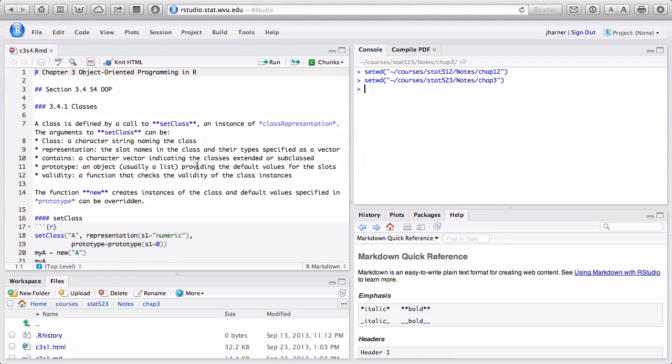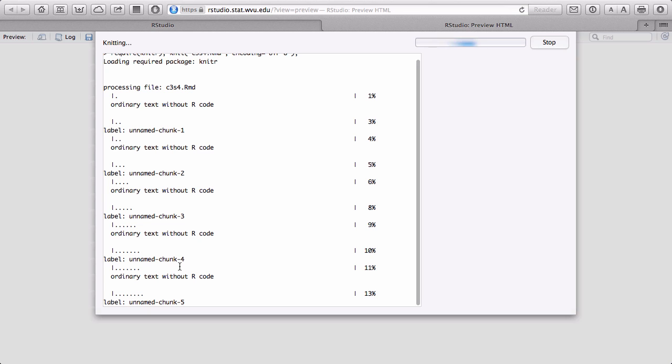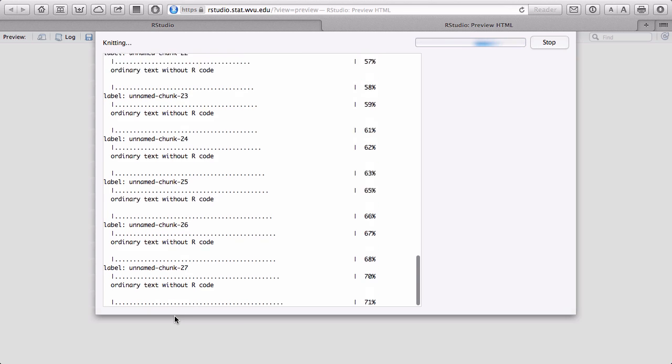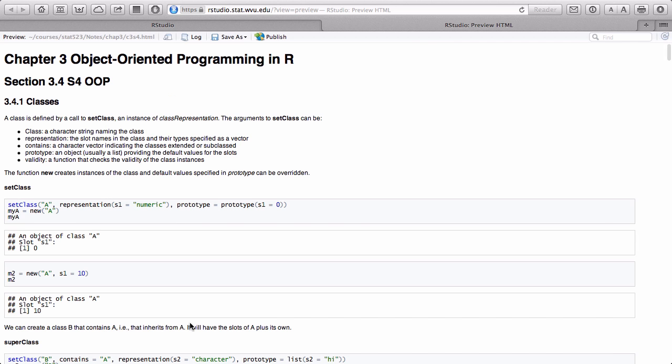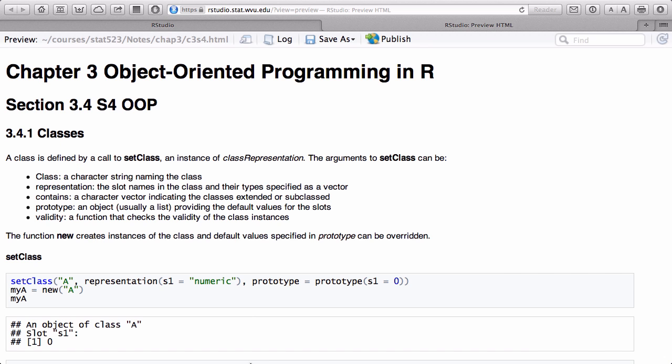So let's go to S3 classes, and I'm going to go ahead and knit it. I was just showing that I actually can blow this up a little bit. You can hit the Command plus key if you have it on your screen.